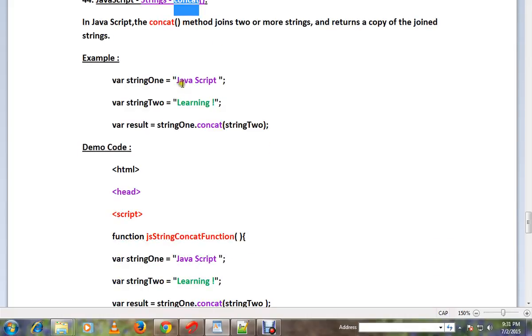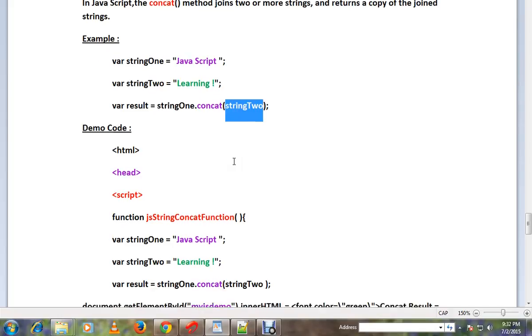Look at this example. There is a string 1 and there is a string 2, and you want to add these two strings. You can use concat. So string 1 dot concat method, and you can provide the other string that you want to add.